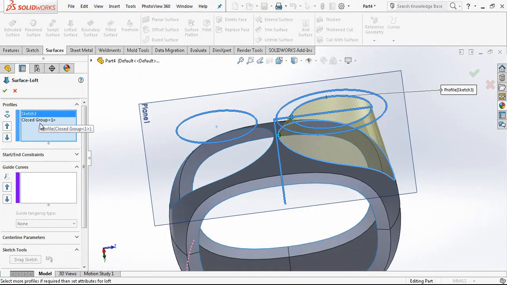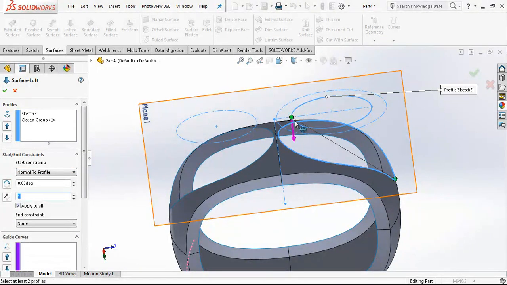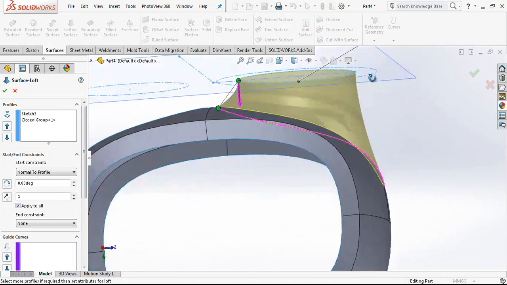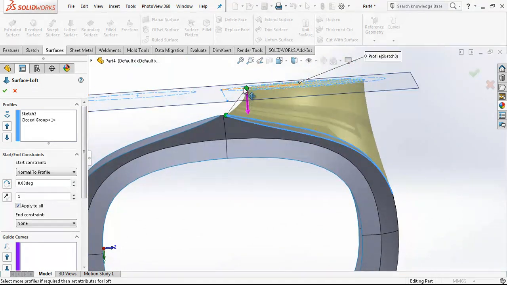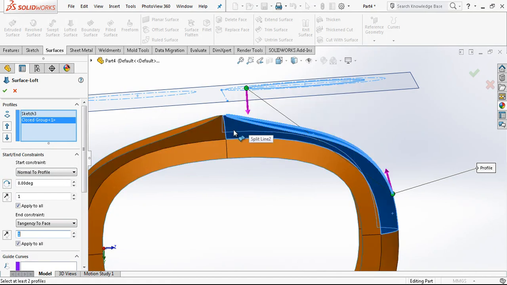Now to the sketch we create a normal to profile. That means it's going to be normal to this surface. If you are not creating this normal to, this connection will be like an angular line just passing by these two surfaces, but now it's having a tangency and curvature. And this end constraint is going to be tangent to face, or we can try with curvature.